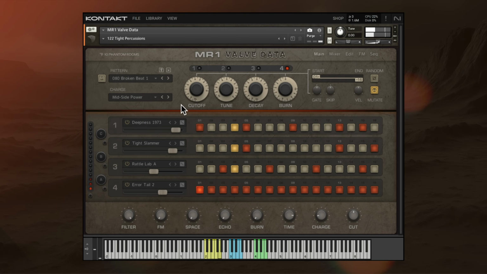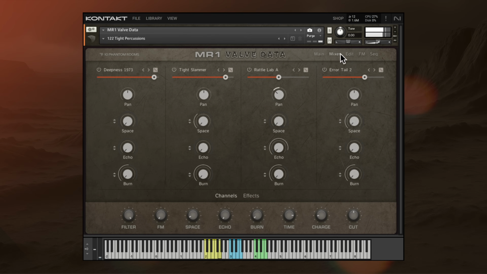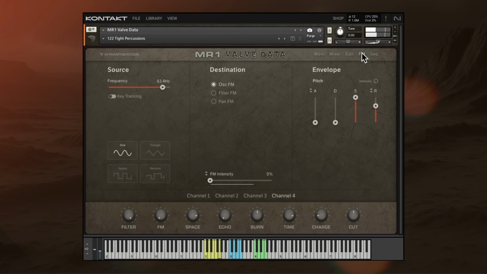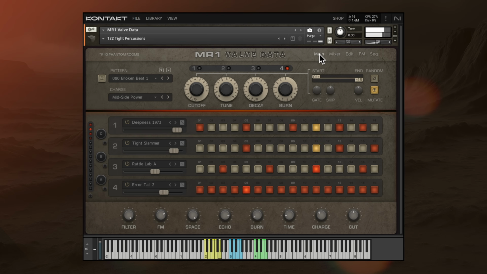Let's look at the basics of the MR engine, with many elements typical of 10 Phantom Rooms libraries, for example the sound browser. However, there are plenty of new features on offer, like the per-channel quick edit controls just here. You'll be familiar with the features of the edit page and FM transformation controls. But it's these central controls on the main page that make for quick and easy sound shaping. They're highlights of controls available across the whole instrument.